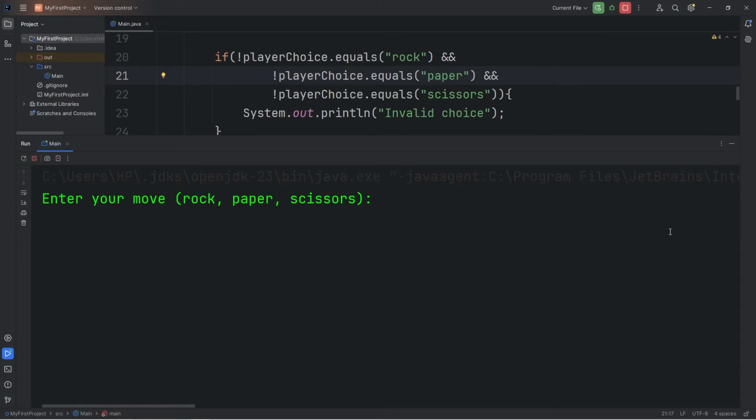Enter your move, rock, paper, scissors. Let's choose rock. Nothing happens, that's good. Paper, nothing happens. Scissors, nothing happens. All right, I'm going to type in something that's not rock, paper, or scissors.